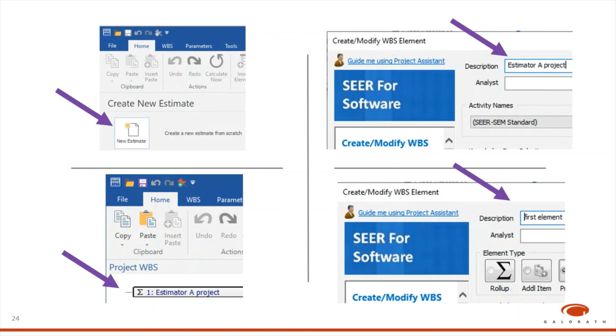Now create a test project. First, click the New Estimate button. Next, enter a name for the project. Here we have specified Estimator A project. Next, click the Insert Element button. Now specify a name for the element you are creating within the project. We have specified First Element.